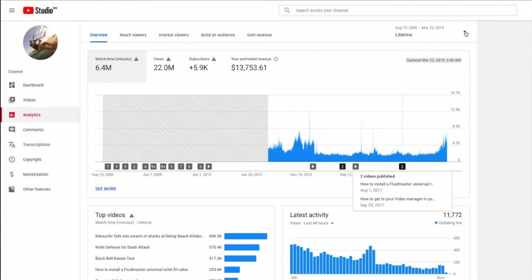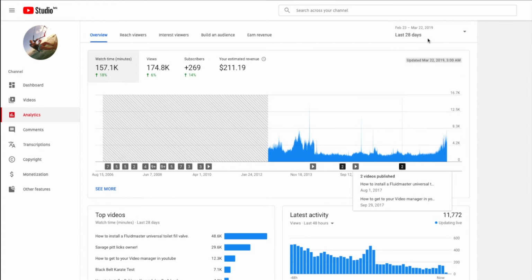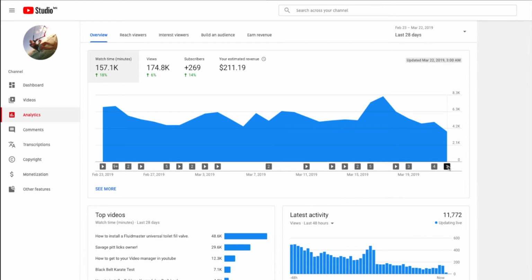If you go into your last 28 days, it gives you a little bit better look at it. Doesn't want to, there we go. Just showing you the different ones that I've put in the last couple days. When you see just an arrow, it's only one. When you see a number, it's two. So this day I put in two, this day I put in one.